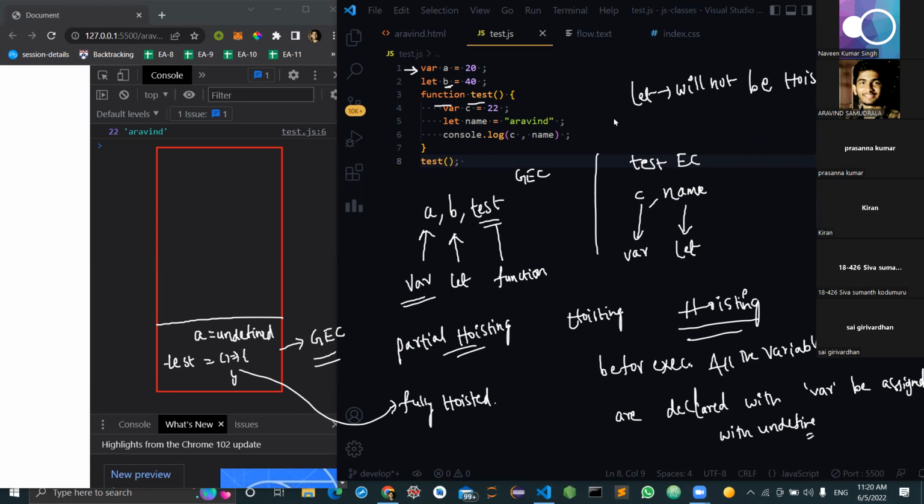Okay, did you understand? 3 points: variables which are declared with the var keyword will be hoisted partially. That means an undefined value is going to be applied. And functions, whenever we are assigning some function only, then only we can use this function keyword. So the functions which are declared with the function keyword will be hoisted fully.